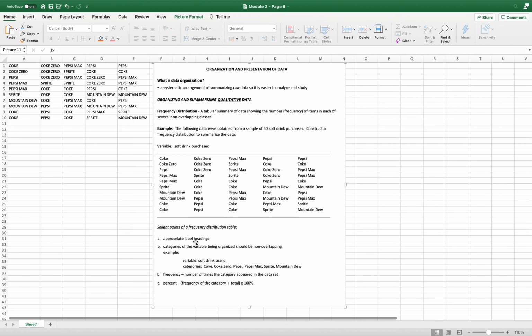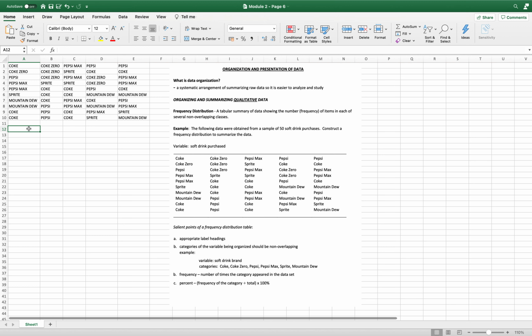First, we need to put some level headings. So you can put Table 1, Frequency Distribution of Soft Drink Purchases. We put the categories of the variable being organized, which should be non-overlapping. Maybe we can put here the soft drink brand, let's call it Brand. Next is the frequency, and then the percentage.